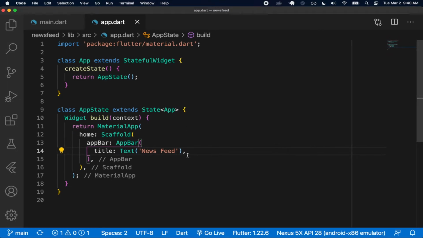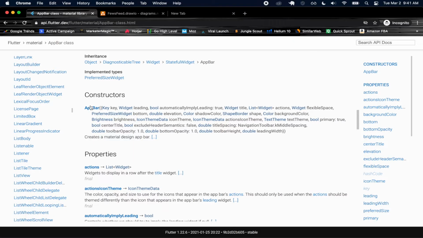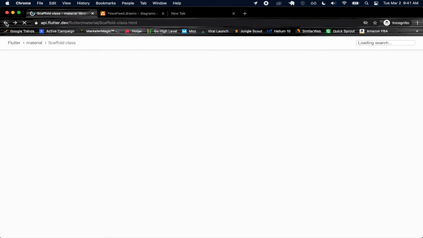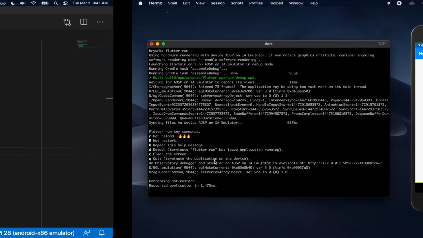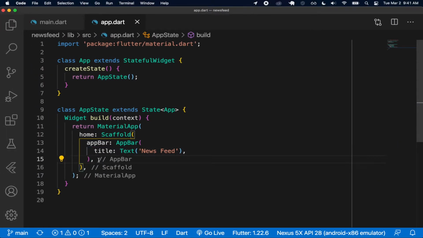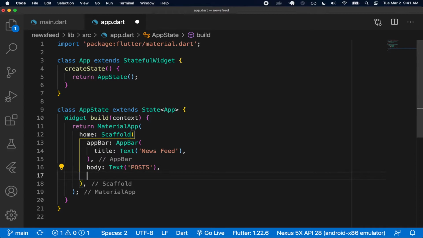So for that blank screen, let's take a look at what we want to pass. There should be a body property. I'm not seeing it here, so let me... Or sorry, this is the app bar. I should be going back to the scaffold. All right, there it is. So there's this body widget. This is something we want to pass, and that's basically going to be the body of this application. So right underneath this app bar, I'm going to pass the body named parameter. And then for now, I'll just do a text widget that says posts, because this is where our posts are going to be. So I'll just leave it like this.